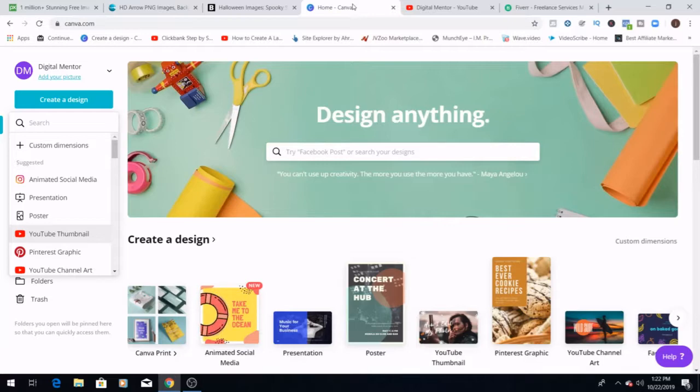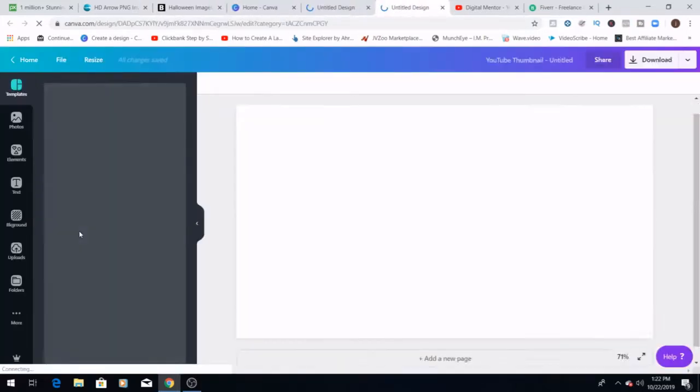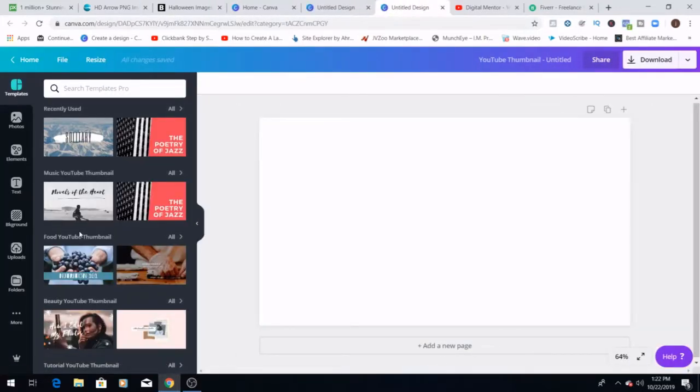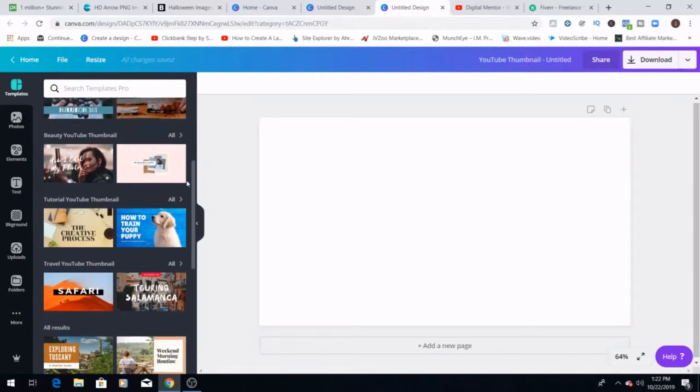So once you're on Canva, you're going to go right over in this direction, and you're going to find YouTube thumbnails. So you're going to just click on this, and it'll bring you to a page that looks like this. You're going to have a completely blank slate. And what you have are templates. We're clicked on templates right now, and these are templates that you can use to create your custom thumbnail.